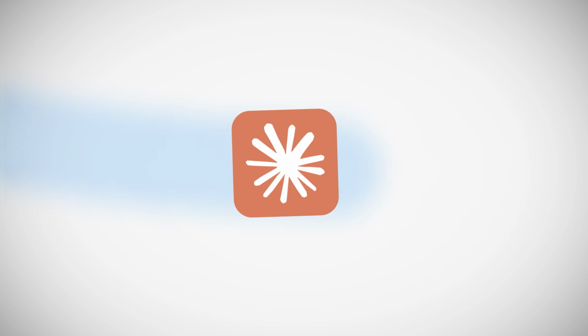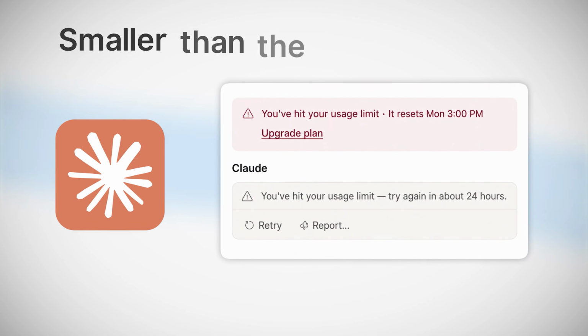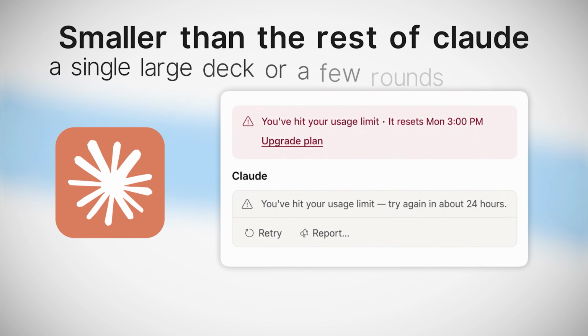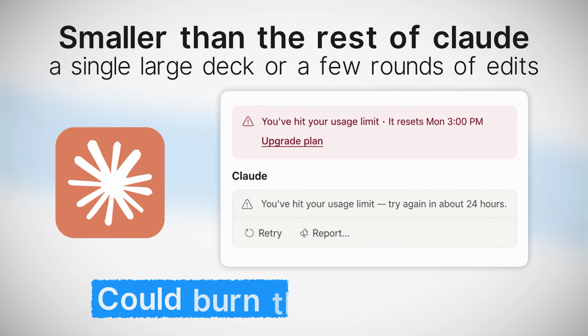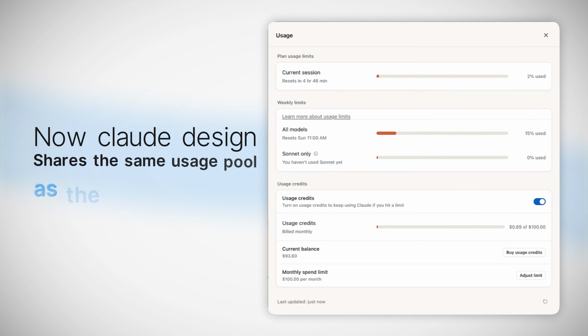Design credit usage has changed as well. Previously, Claude Design ran on its own separate allowance, smaller than the rest of Claude, so a single large deck or a few rounds of edits could burn through those credits fast. But now Claude Design shares the same usage pool as the rest of Claude, which matters the moment you are building something larger with several rounds of edits.